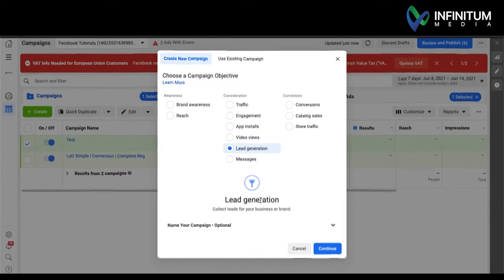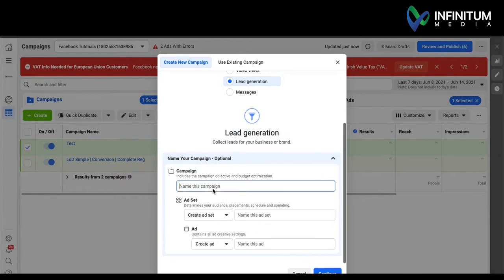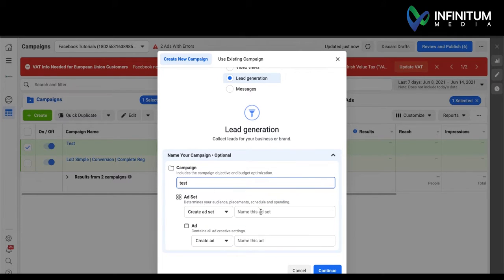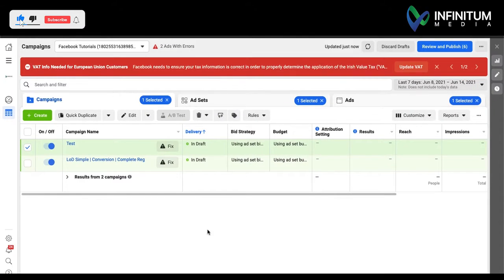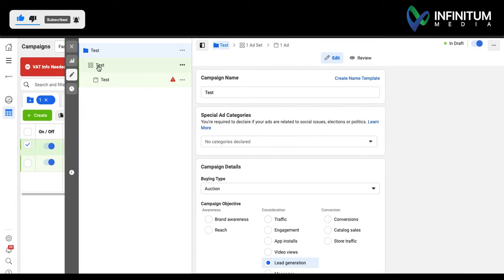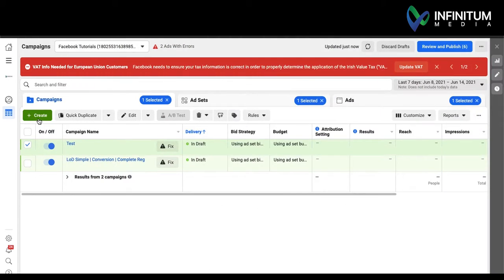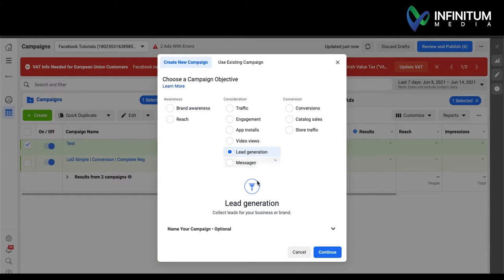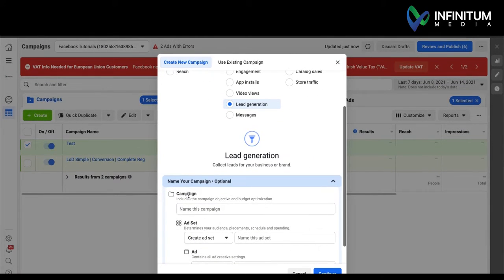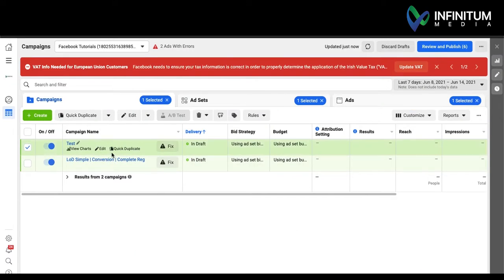So all you have to do is click lead generation and name your campaign, whatever it is going to be. I've just named it test, so you can write test here as well. On the ad also write test, and I'll explain what an ad set or ad is, so don't worry about that. Once you've done that, I've already created this campaign, so let's go with that. These four boxes: this is the campaign, this is the ad set, this is the ad. Like I said, when you create a campaign and choose the lead generation objective, this is your campaign, this is your ad set, this is your ad.